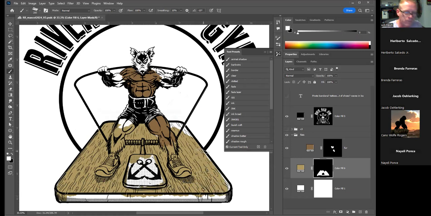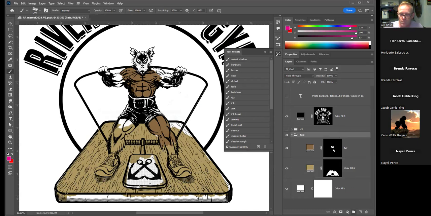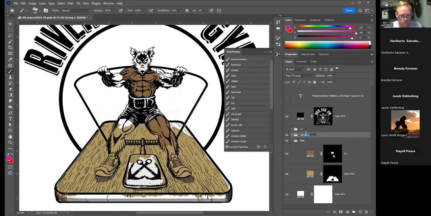All right, so you get the kind of the drift there. There's going to be a flat for every single color in this composition, and they're all going to go in the flats folder. Now, when it comes to shadows and highlights, that's going to have a folder too. One for shadows, one for highlights.